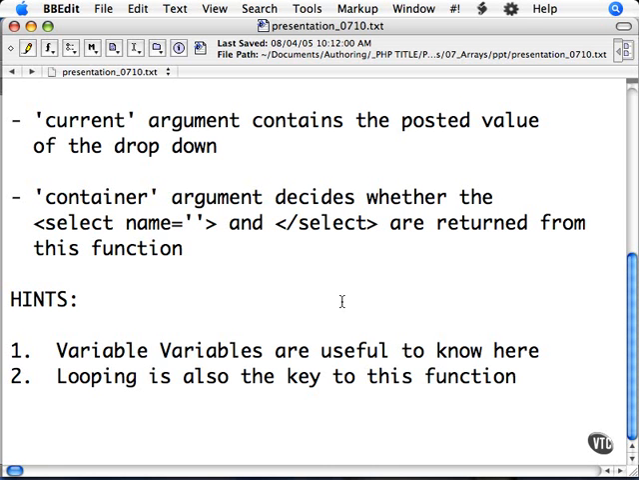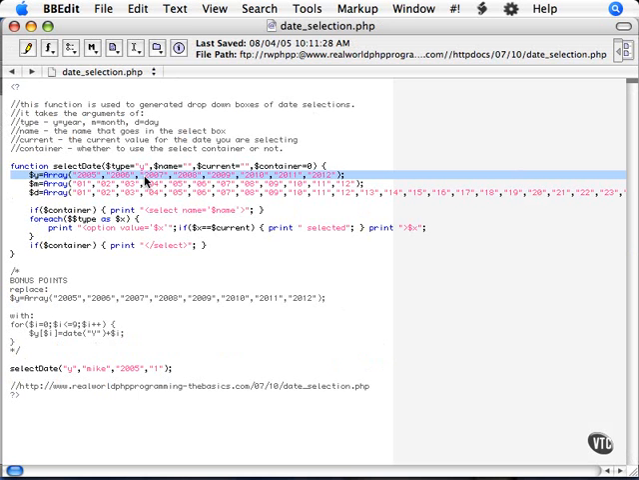Okay, if you're back here, either you want to compare your solution to mine or you're having some troubles. So here's a function that I've been using. What we've got here is a function called selectDate. It takes a type argument, with a default of a year, the name argument, the current, and the container, which has a default of 0. I use 0 and 1 instead of y and n. That is the exact same as we learned previously.